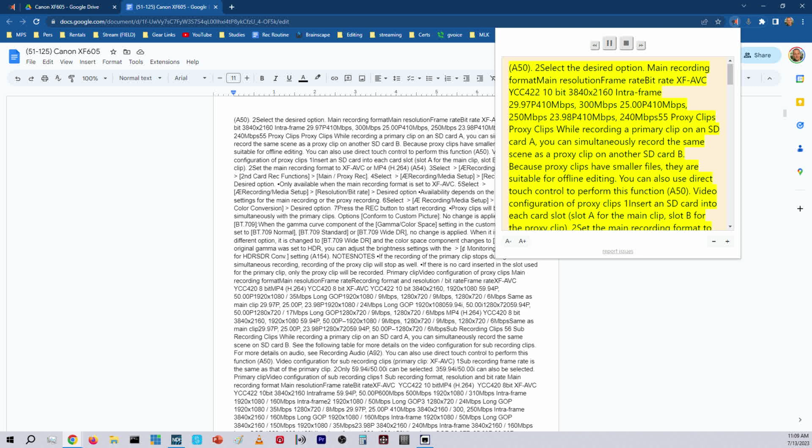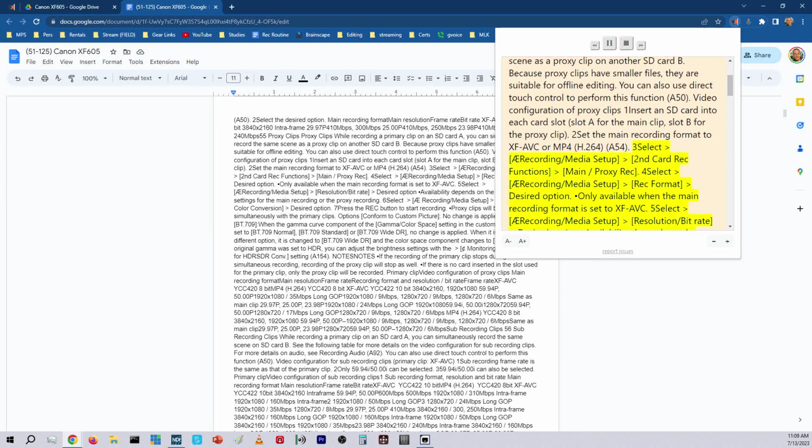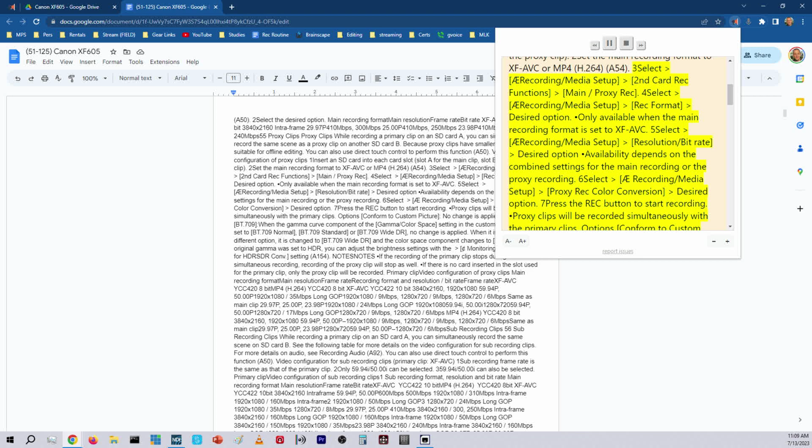1. Insert an SD card into each card slot: slot A for the main clip, slot B for the proxy clip. 2. Set the main recording format to XFAVC or MP4, H.264, A54. 3. Select A recording/media setup, second card rec functions, main/proxy rec. 4. Select A recording/media setup, rec format, desired option. Only available when the main recording format is set to XFAVC.